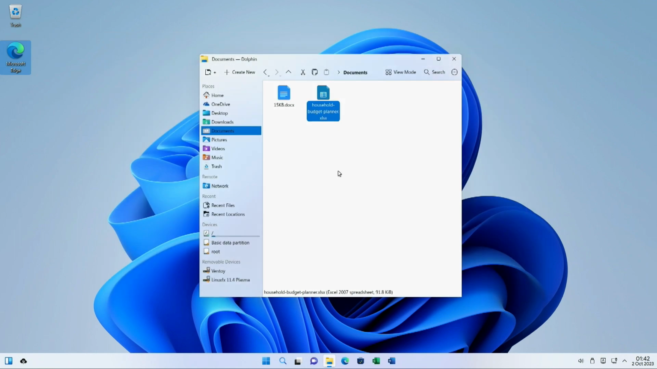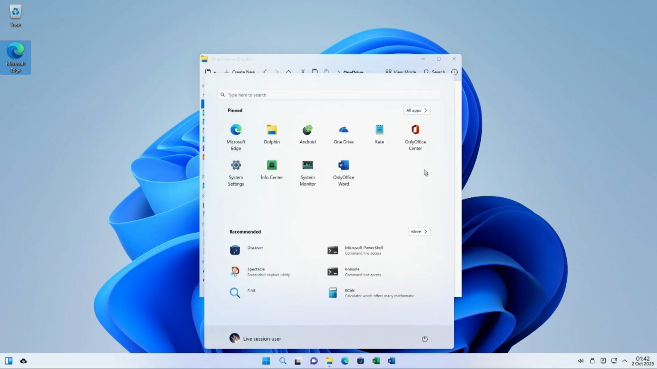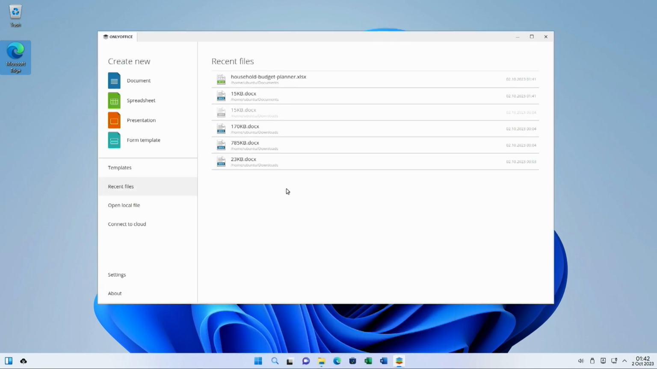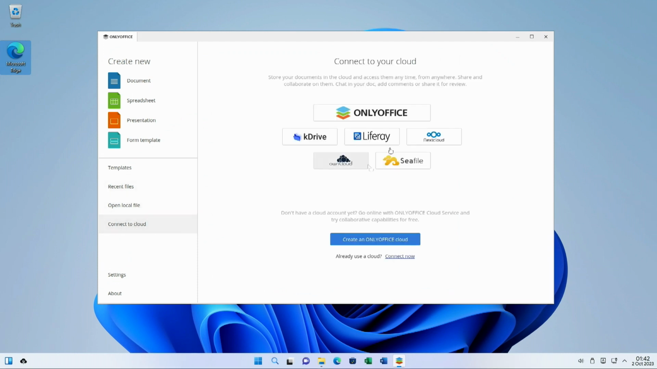And OnlyOffice actually, well, let me just talk real quick too. It does have a OneDrive option here, and you activate that in the settings as well. But OnlyOffice also, let's just go back here. OnlyOffice itself has its own cloud as well, and then it offers all these other cloud options.